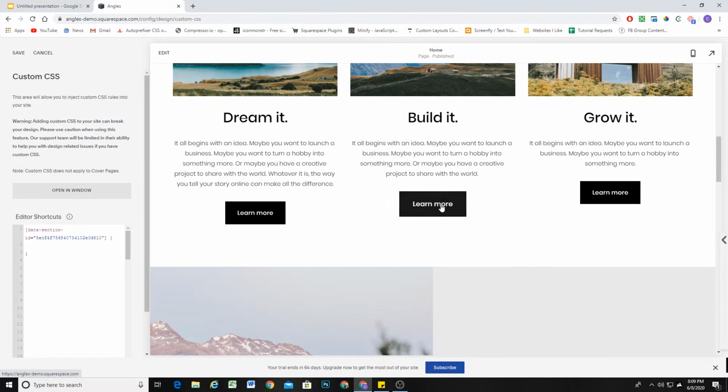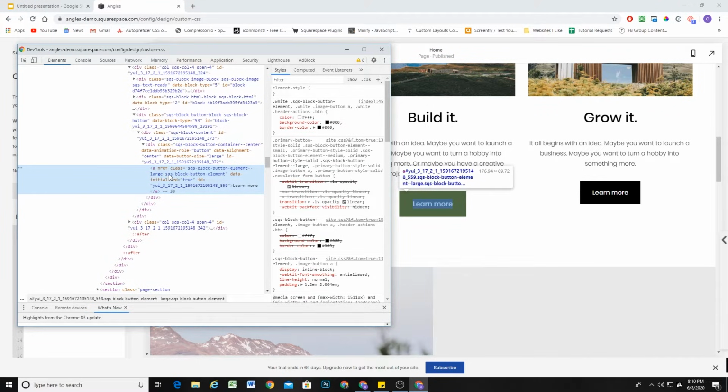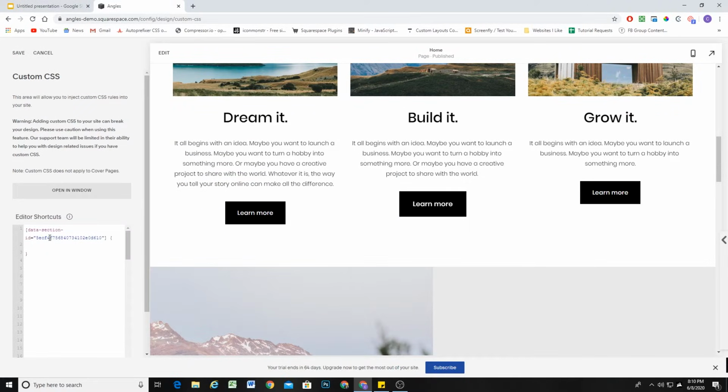And now I'll right click on it, click inspect, and you can see that even the large button blocks have this sqs-block-button-element class. So that's what I'm going to use to target these buttons. I'll target my class, open up some curly brackets, and now I can change the background color to red for each one of these button blocks.